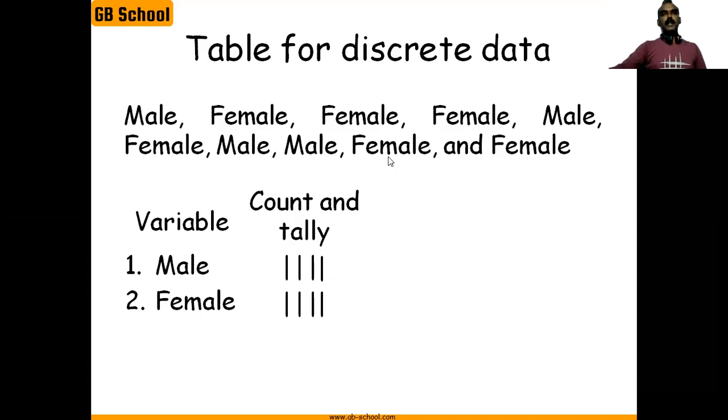The ninth person is female. Already we got 4 people here, so for the fifth we'll make a cross. So it will make a set. This set indicates 5. Next, the last person is also female. So again, another line. This process is called count and tally.